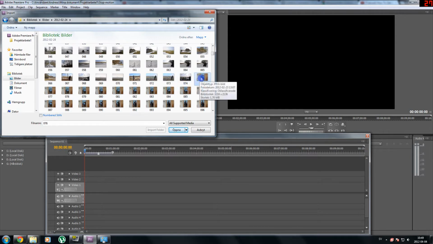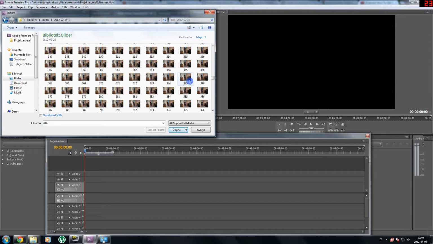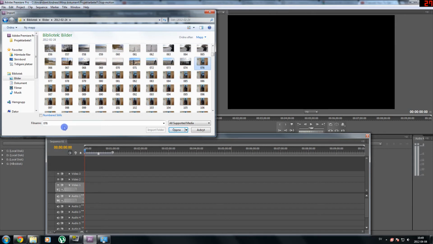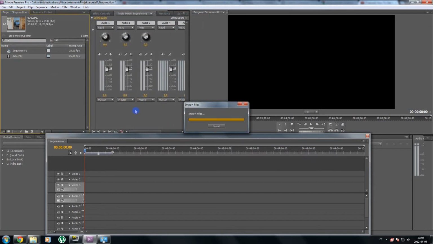So all you have to do is you press the first picture and you have all your other pictures here, and then you select numbered stills down here, and what this does is the program automatically converts all your pictures into a series of pictures. It's like it converts them all to a file. So basically the program makes a stop motion for you automatically, and then you just press open, and here you have all your pictures in one single file, and right now it's set to 25 frames per second.